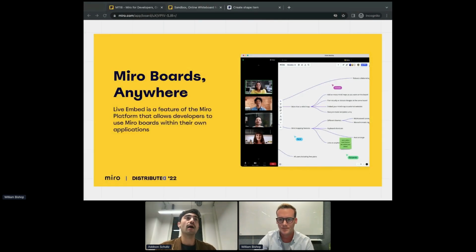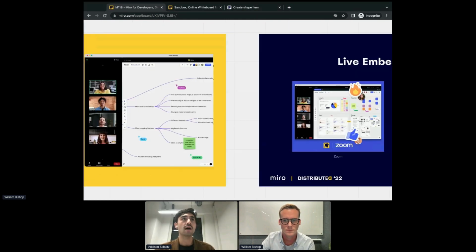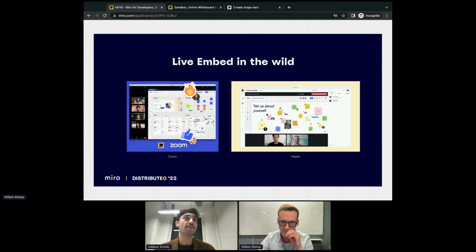But the third piece and third component of our Miro Developer Platform is a feature that we call Live Embed. I'll mention as well, you can find all the documentation for this on developers.miro.com right in the navigation bar under Live Embed. But Live Embed basically allows you to use Miro boards anywhere. It's a really, really nice feature. You've probably actually seen these in the wild before as well, if you've used integrations like the one we have with Zoom or even the one that we have with Hopin.